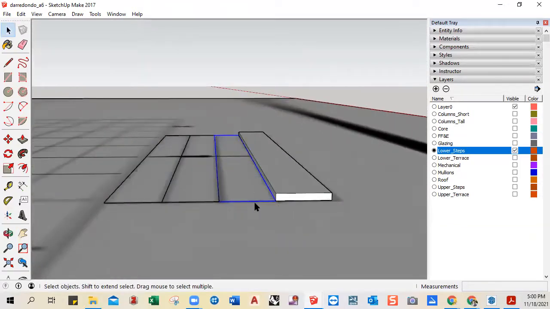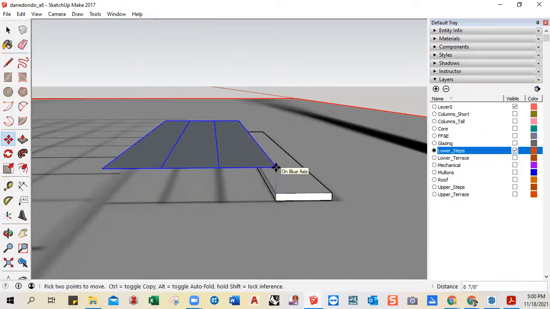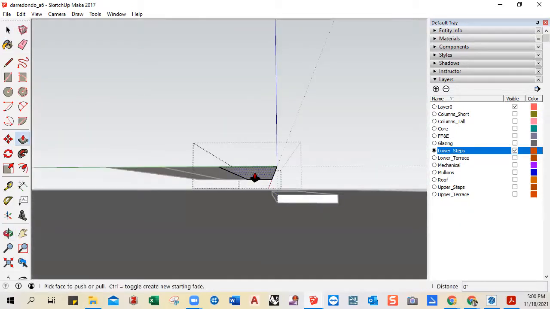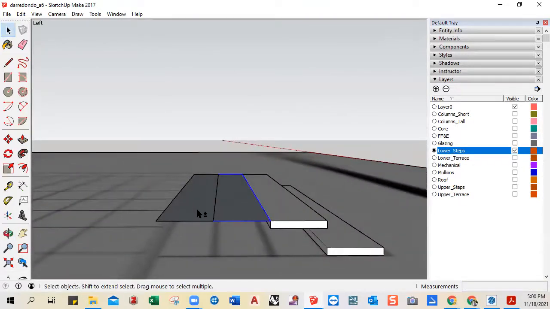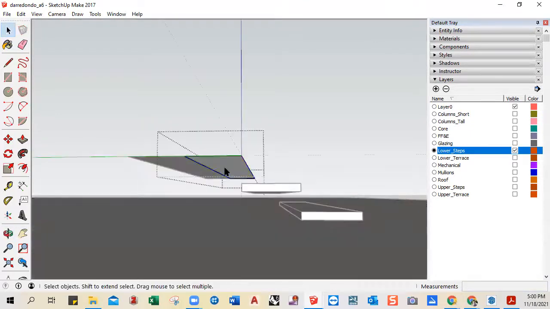So from here, I can move all of these up. M to move this one up. Then I know it's going to go up, make sure I'm on the blue axis, 7 inches from there. All right. And then the thickness we said was 2 inches. So I'm going to hit P to push pull, 2 inches. And then these two, M to move. This one's going to go up on the blue axis, 7 inches. And then, oh, sorry, I want to double click here, P to push pull, come down 2 inches.